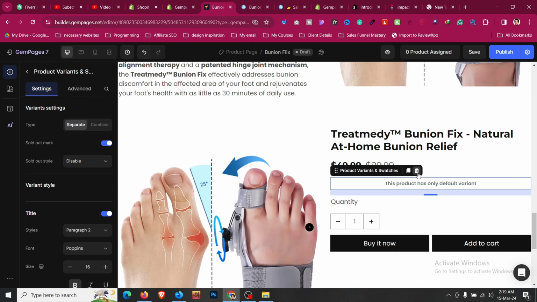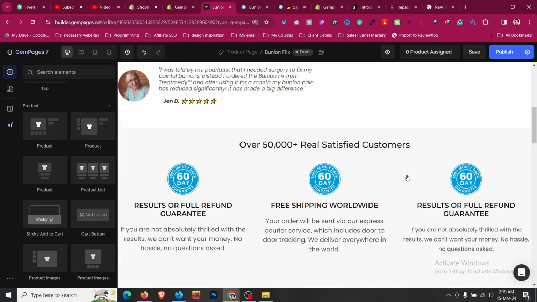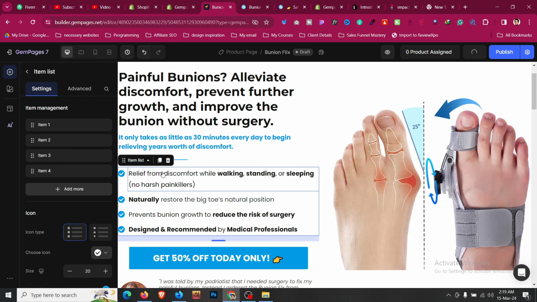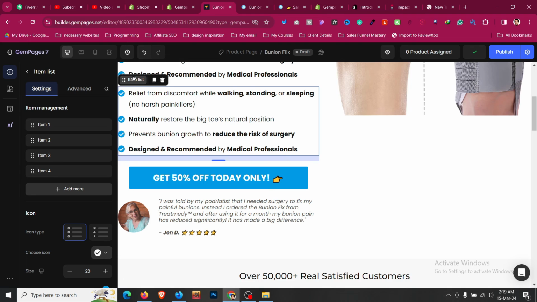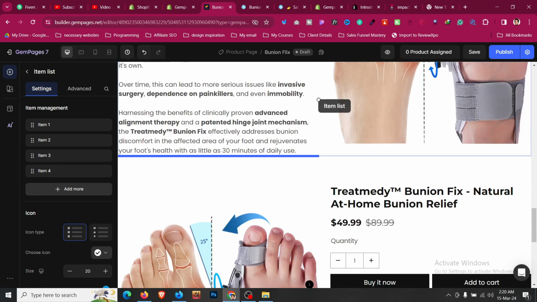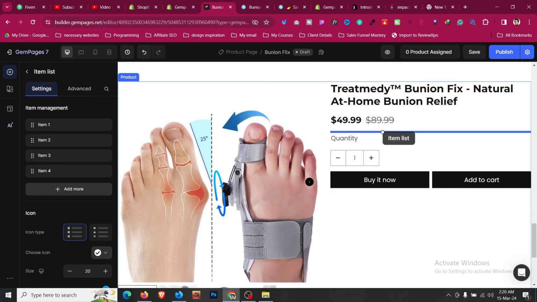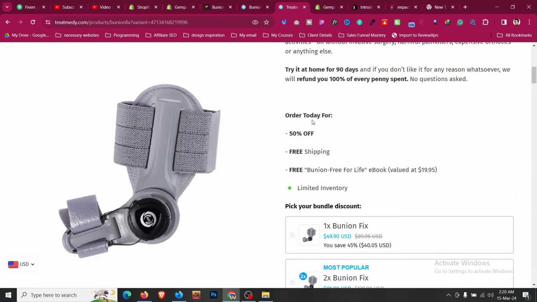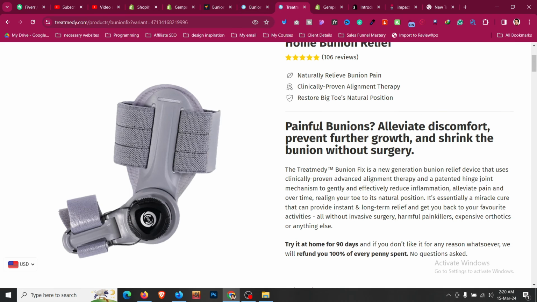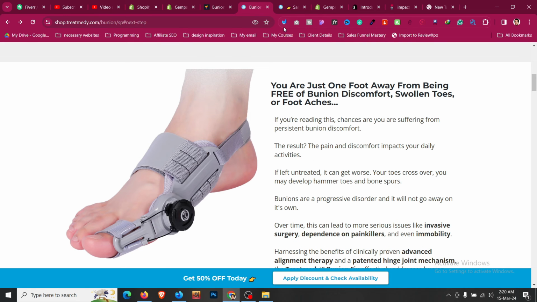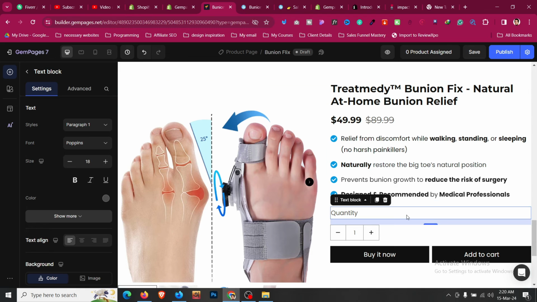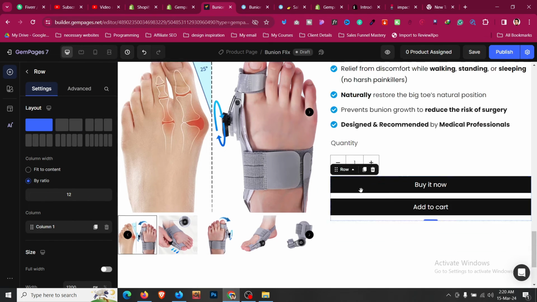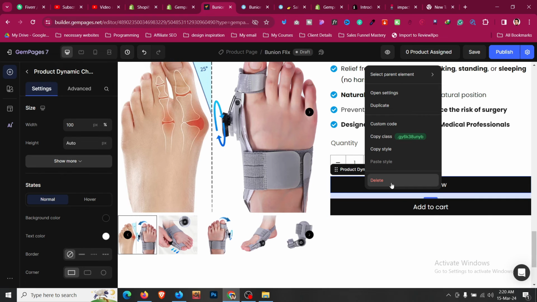This does not have any variant like color or anything, and this check mark will look something similar to this. So I'll duplicate the item list from here and we can add something different from the top. Something different could be like order today for 50% off, something like this, or any other text. As you can see, so we will have this and then we can add a quantity, and for that we will click on the row one column and then delete the buy it now button. We will leave only one button.